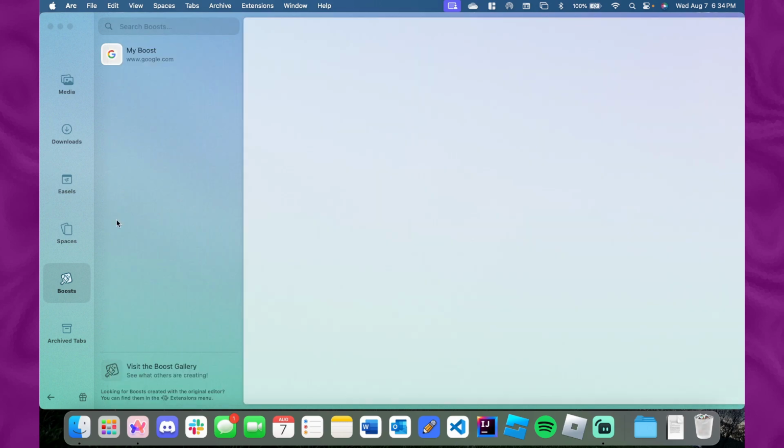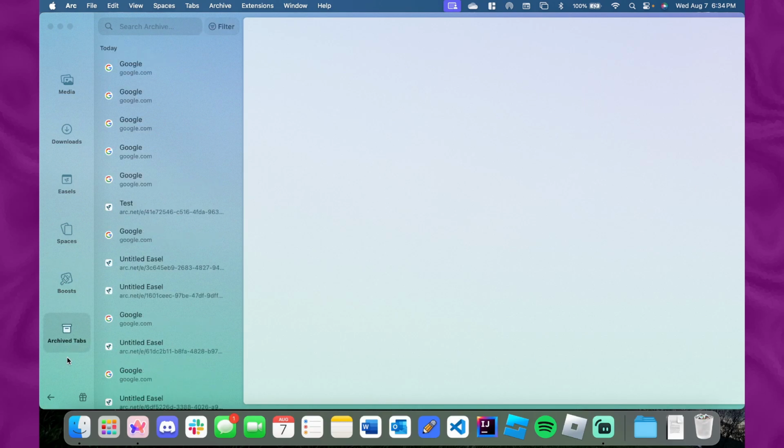And finally, we have the Archive Tabs page, which may take a moment to load here because I'm recording, but is essentially the history of your browsing. And as you can see, I have opened Google about 5 times here, but you can actually search your history and navigate as you see fit.